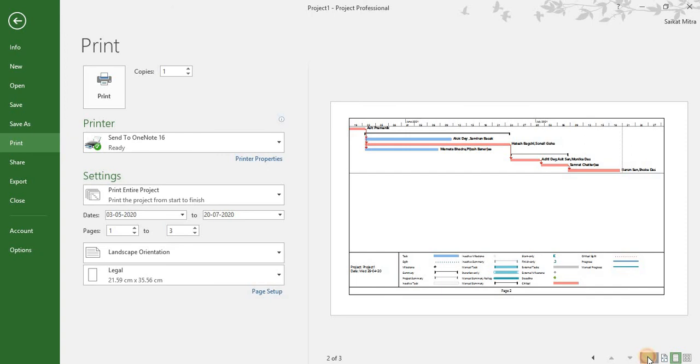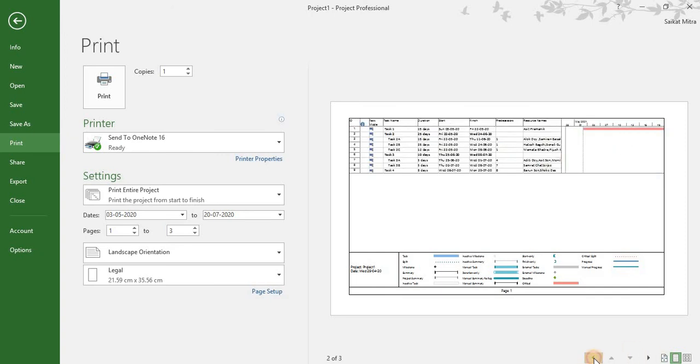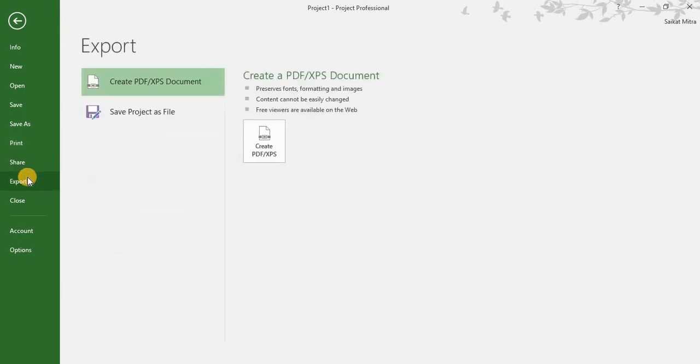So if you want to get this out as a PDF, then you go to the export option right out here, and simply click on create PDF. In this way we can print the network diagram as well.